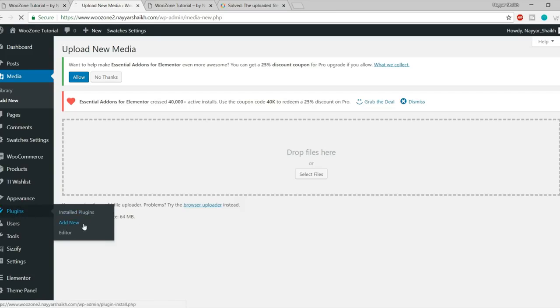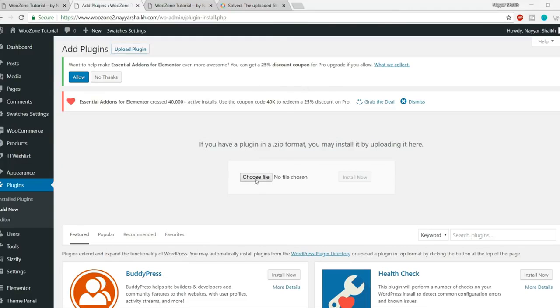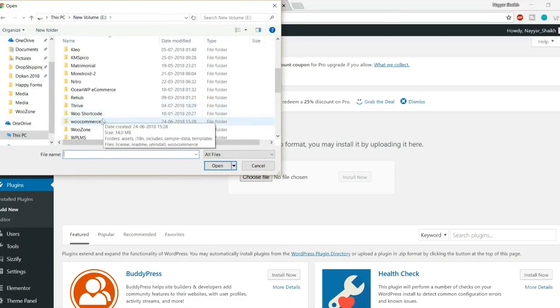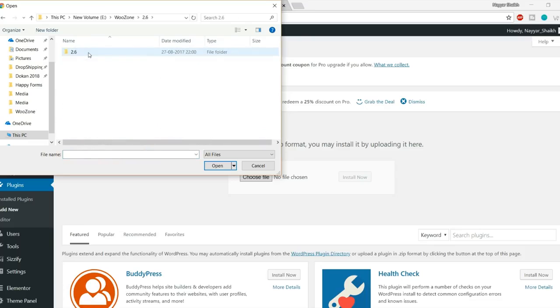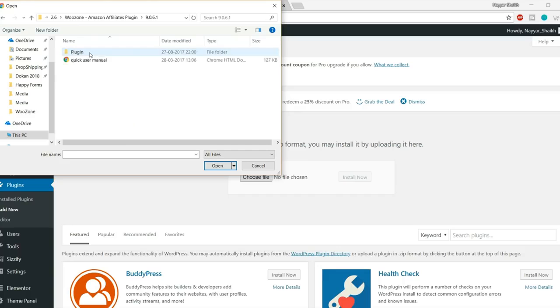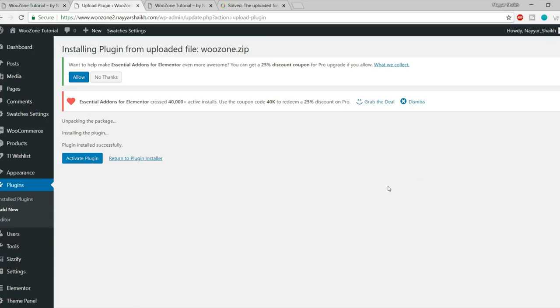Okay, so again, hover over plugins and click on add new. Now this time we don't have to add a plugin this way. We have to upload a file because we have a file. So click on upload plugin, choose file, and let me go to that file, the Woozone Amazon affiliate plugin folder. Okay, this is the file. Select this file, click on open, click on install now. Okay guys, so this plugin is successfully installed. Now let's click on activate plugin.